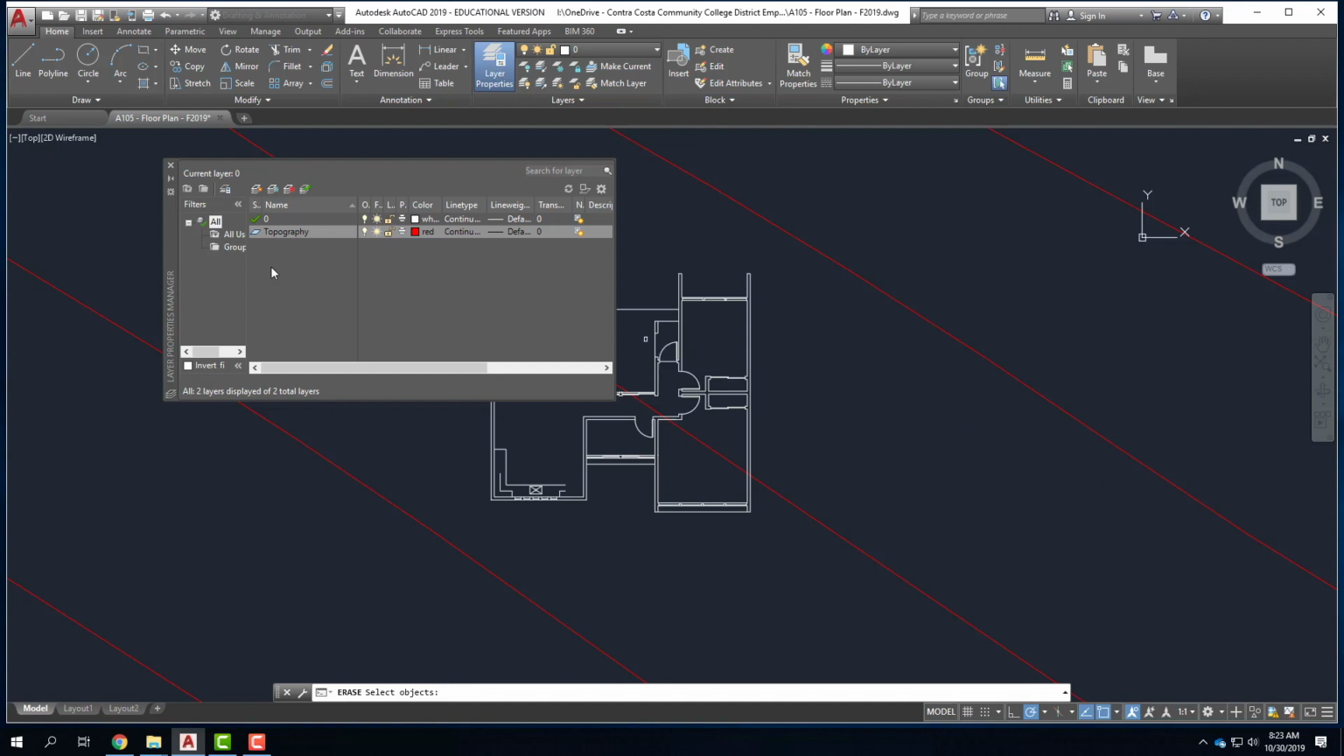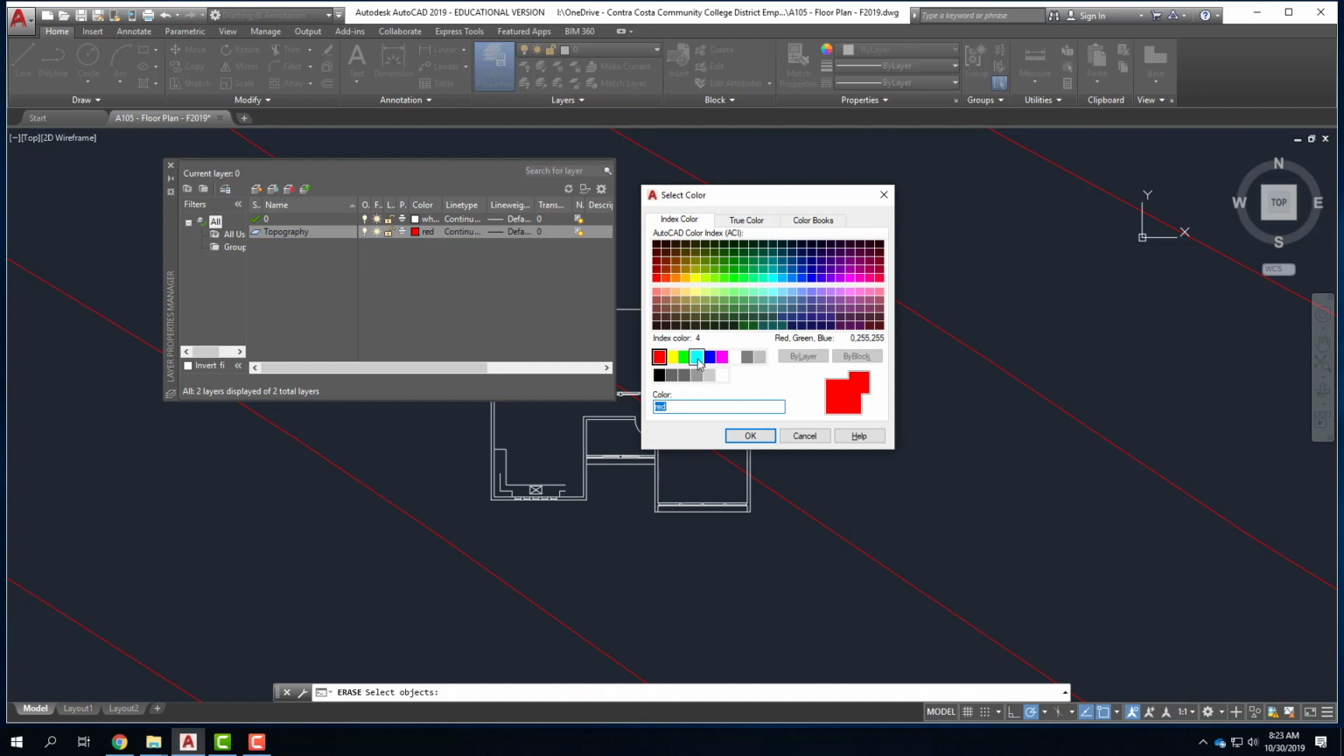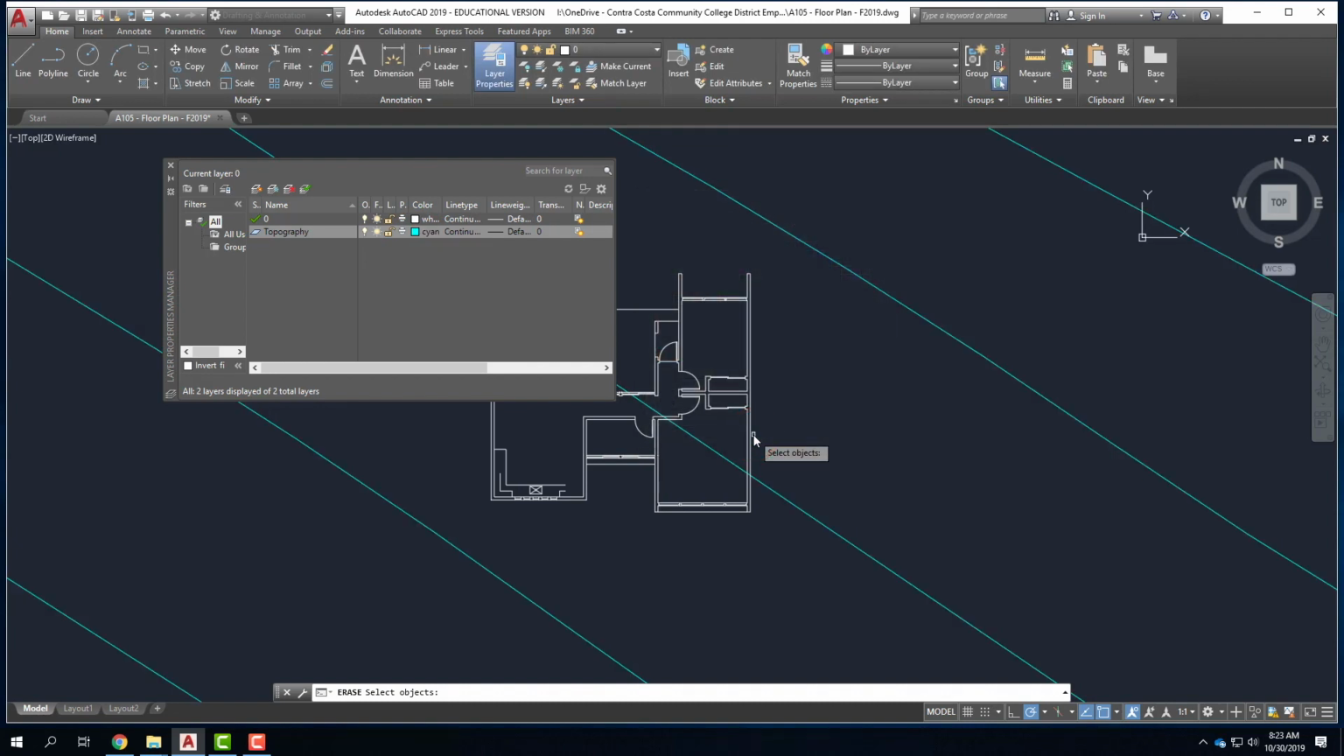Red's a little bit harder for you guys to see on the screen, so instead I'll change my topo lines to cyan, and I think you guys can see those a little bit better on the screen. So what you choose for your layer colors doesn't really matter. It's completely up to you.